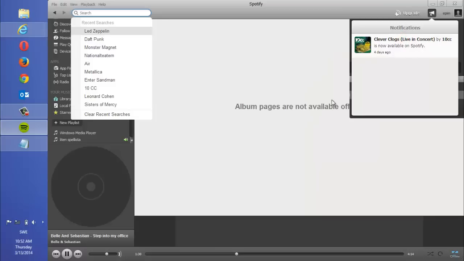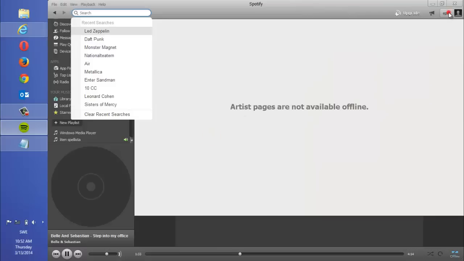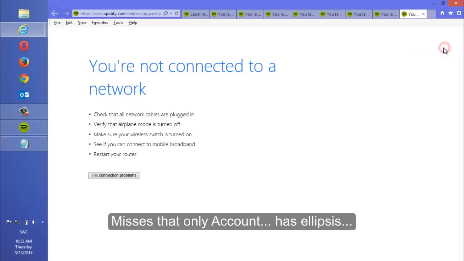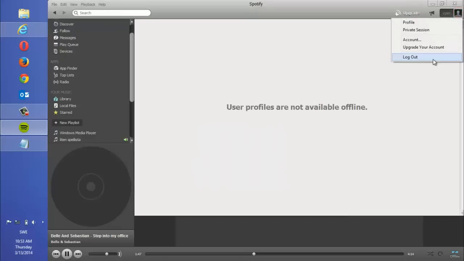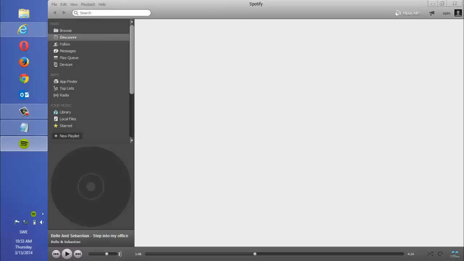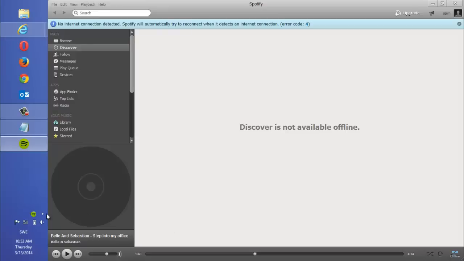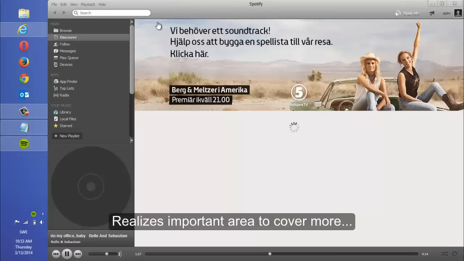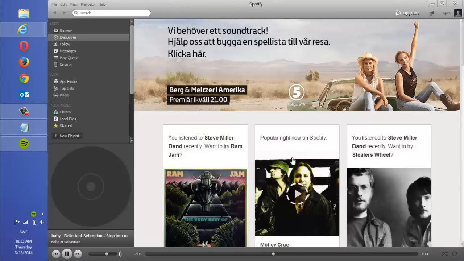Notifications, I click one, album page not available. Okay, that's pretty good. Error messages, profile not available offline, private session, account, upgrade, as I said, could be something, log out, log in. And now I think I've covered a lot of the stuff that I can do while offline. I have done some online offline switching. Let's play a song and do it a bit more for playing songs and see how it's instantly shown. Now I'm connected again, and then show stuff. That was pretty good.